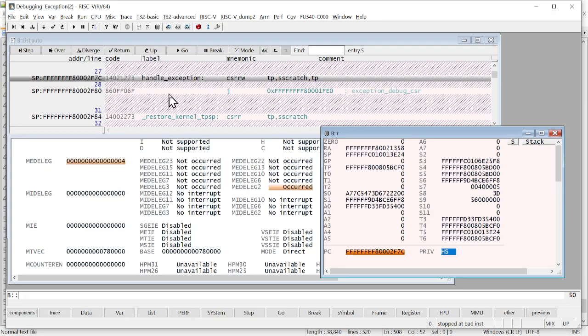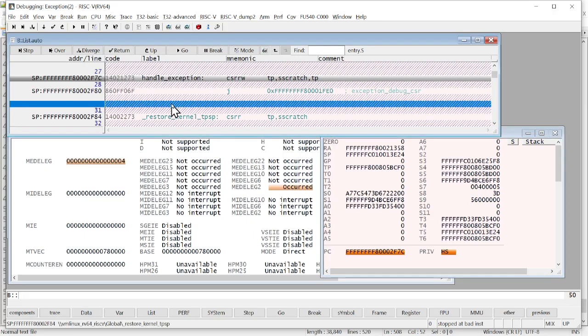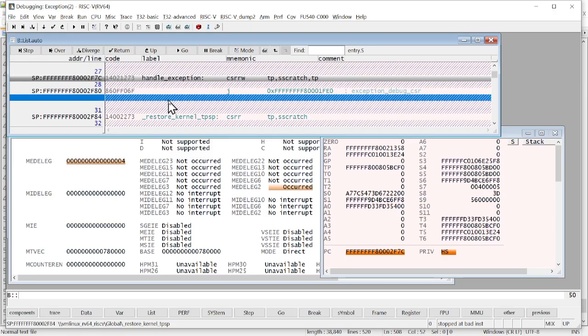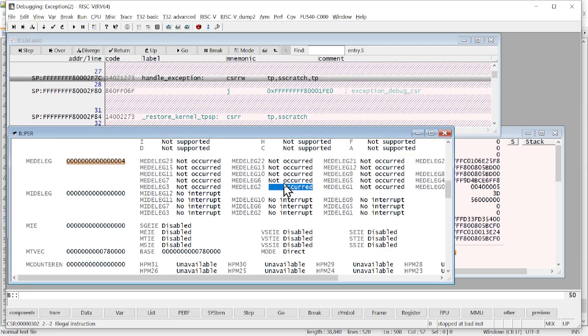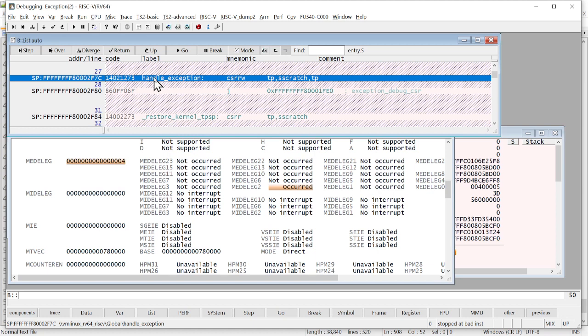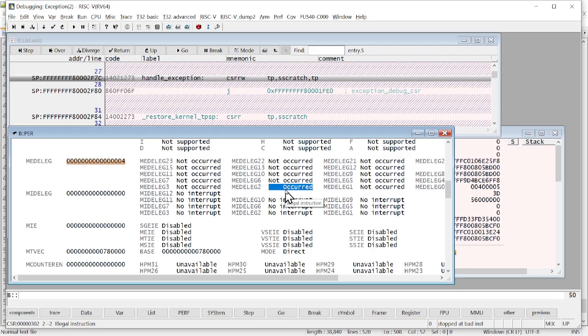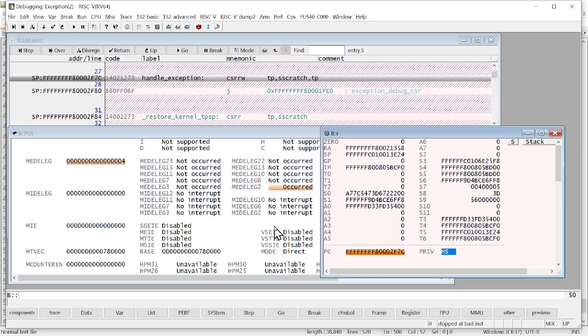And then the program counter is moved to another address, that is handle exception. Handle exception is the name of the trap handler in the Linux kernel. So the important thing we can observe is that once we modify the second bit inside this register, the privilege mode switched to the supervisor mode instead of the machine mode. In other words, this exception due to illegal instruction is delegated to the supervisor mode.